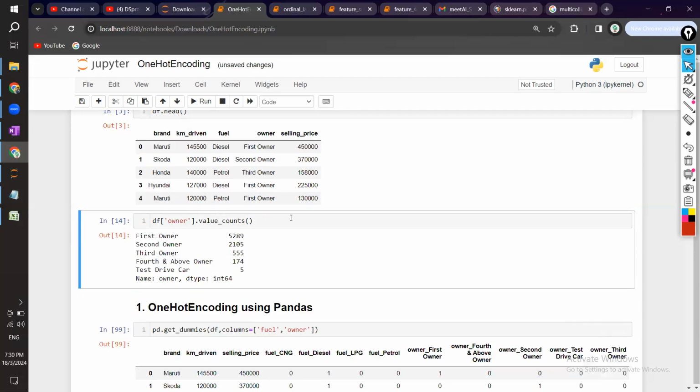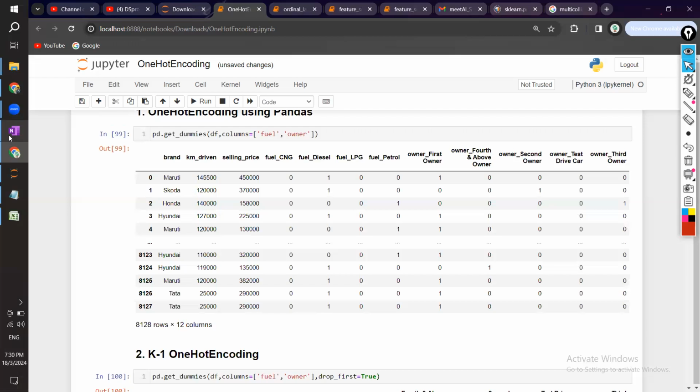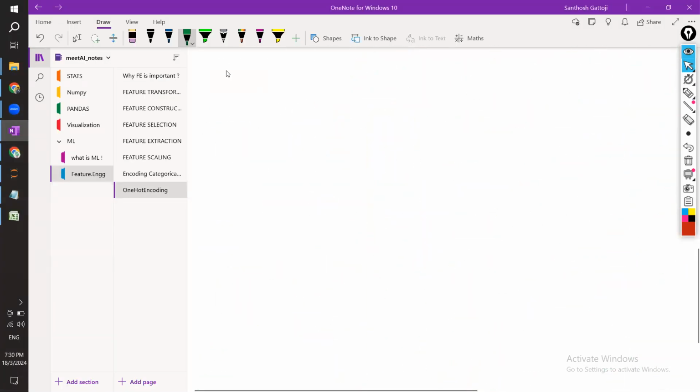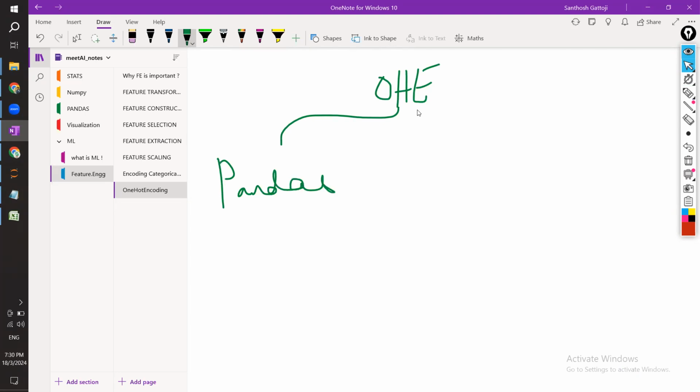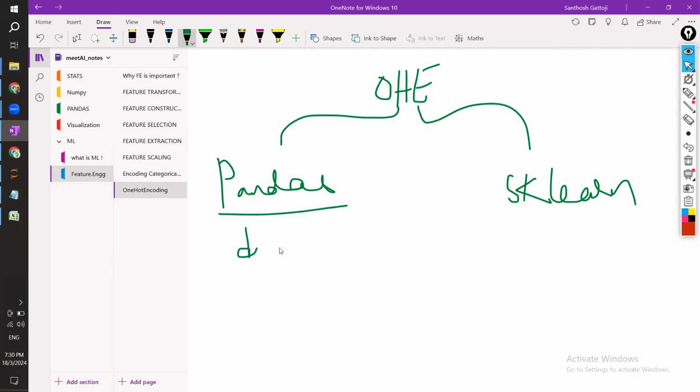Now when you use OneHot encoding, just to tell you, there are two ways you can create OneHot encoding, guys. This is important. One is pandas, one is sklearn. Now sklearn is a machine learning library, pandas is a basic Python library. Using pandas, you use a function called get dummies. In sklearn you use something called OneHotEncoder.